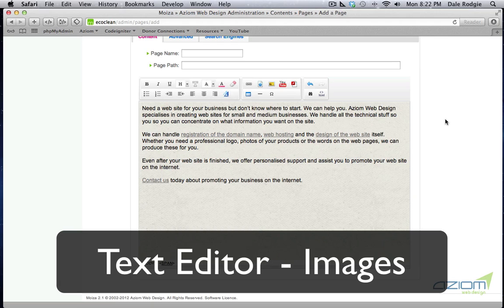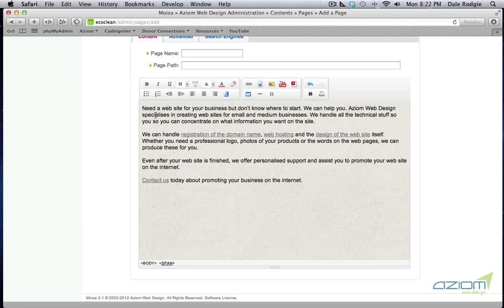You can easily add images to your web pages. Let's have a look at how to do it. Here's some text I've already entered in earlier. I'm going to click before the N in need because that's where I want to put my image, and I'll click on the image button.